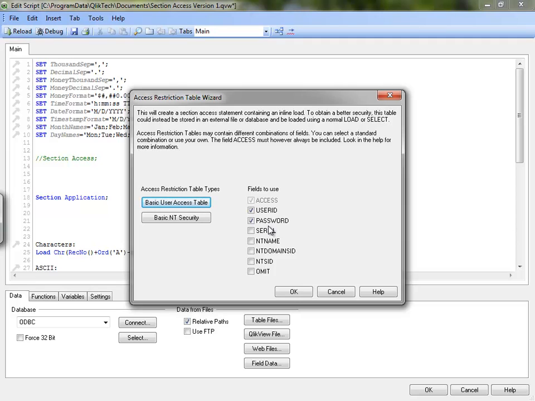Now, I'm going to start off using user ID and password here for this example, and I'm going to use that for this whole scenario today. And then all you have to do is realize that you just take these columns out and put in NT name and/or NT domain SID, and I'll show you how to do that in a bit. If you use these two columns instead, NT name and NT domain SID, then you don't have to use user ID and password. It's one or the other. You can have all of these columns in your section access table. So you can be using a combination of basic user access and NT section access at the same time. Now the next, user ID and password, that's pretty basic.